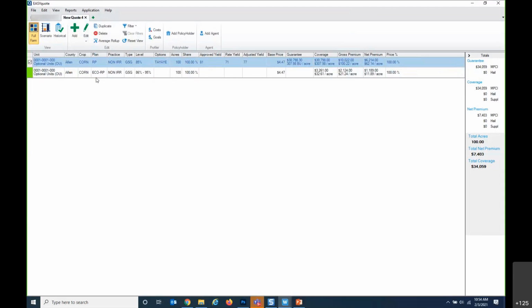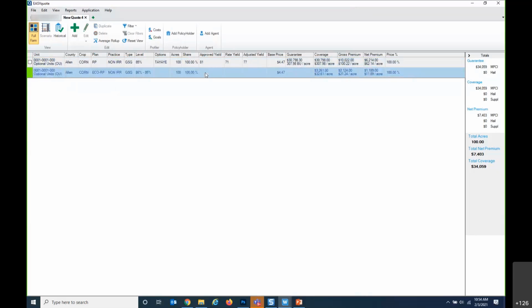This second line here is actually my ECO line. So if I go over to the side and I highlight where this green coloring is, it does say that this is an endorsement line and this line is not editable. So you have to go up to that parent line or that underlying revenue protection line. So if I tried to click on here, I would get a message stating that this is not editable. I just need to go up to the one above.